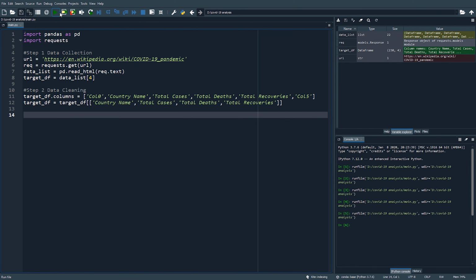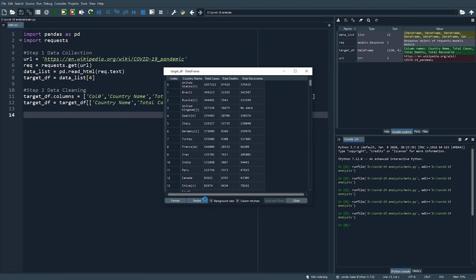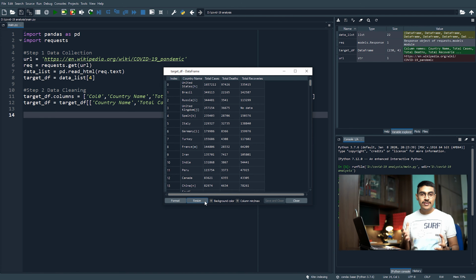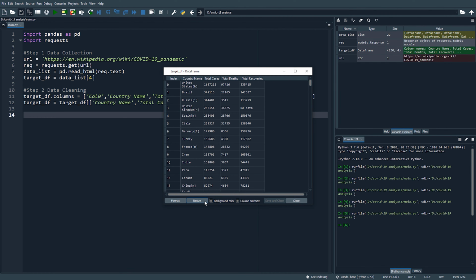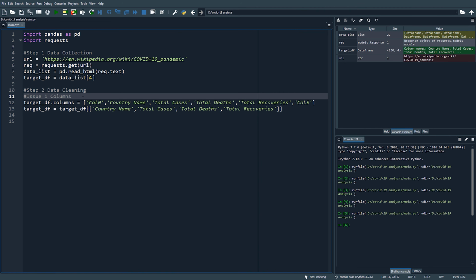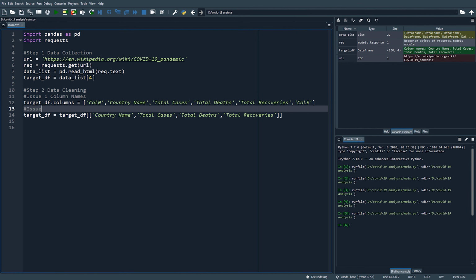Done. Let's quickly check our target_df variable and see if we have updated columns or not. Great. Now this variable has data only from desired columns. With this, issue number 2 is also resolved. Now let's move on to the next one, which is extra rows of data. But before moving ahead, let me add some comments to this script so that it will be more readable. Now, this script is looking much better and more user-friendly.